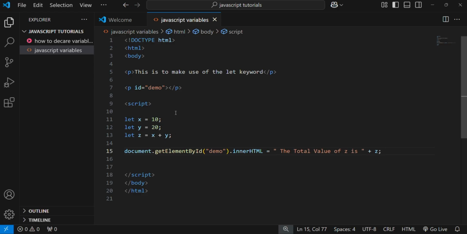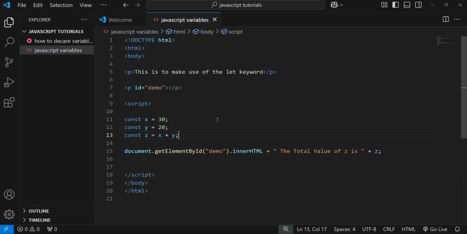The other method on how to declare a variable in JavaScript is by using the const keyword. For that, if I come up here now and clean out these let keywords and replace them with const, maybe go a little bit further to change the values to something else, and then save it again and go back to our web page, here, as you can see, this is now the value of our Z variable. So this is the second method on how to declare a variable in JavaScript.